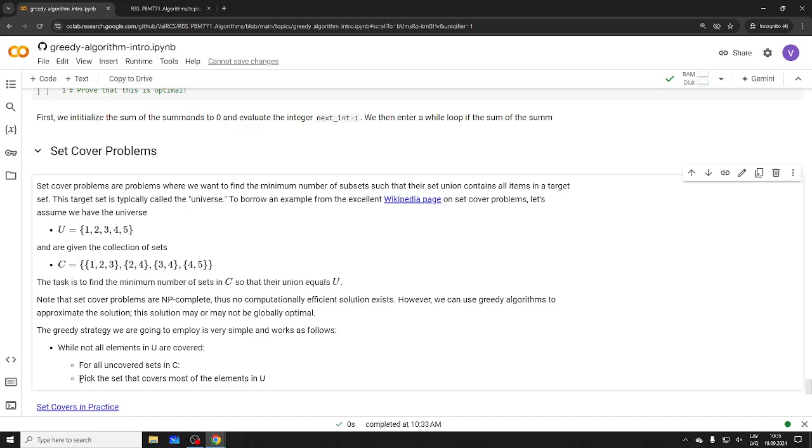So here is the greedy rule. Pick the set that covers the most of the elements. So you still have some sets you have not checked, and you pick the one which covers the most elements in U. Again, it turns out this is a case where this is not optimal. You will not find the optimal solution, but it can get you a pretty decent solution.